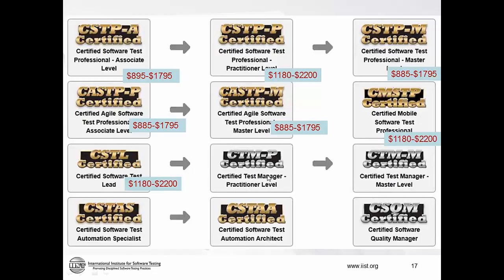Once you finish that, the next one is the test manager certification practitioner level, which is another 3 days of training on top of the 4 days here. So it's a prerequisite, keep that in mind. You cannot just go to become a certified test manager practitioner level, because the prerequisite for this is you are a software test lead certified.